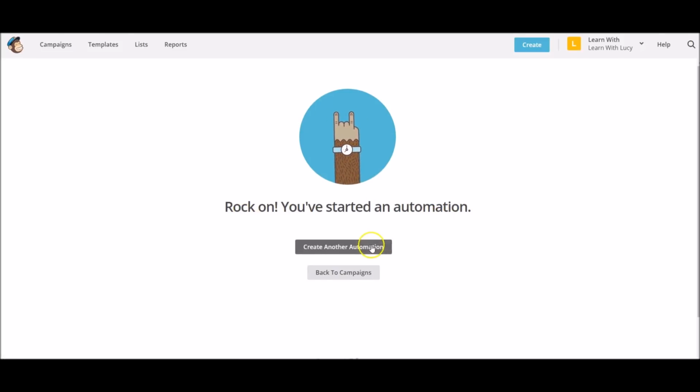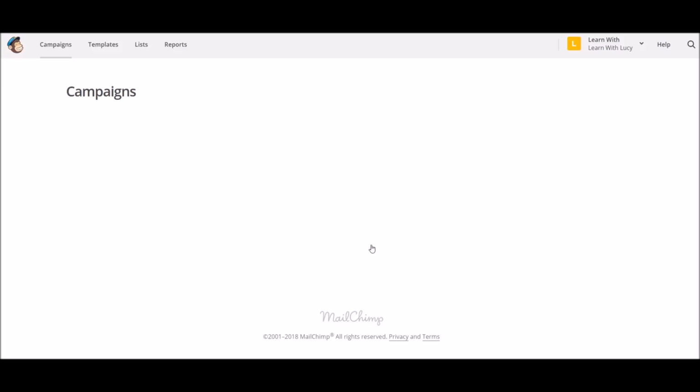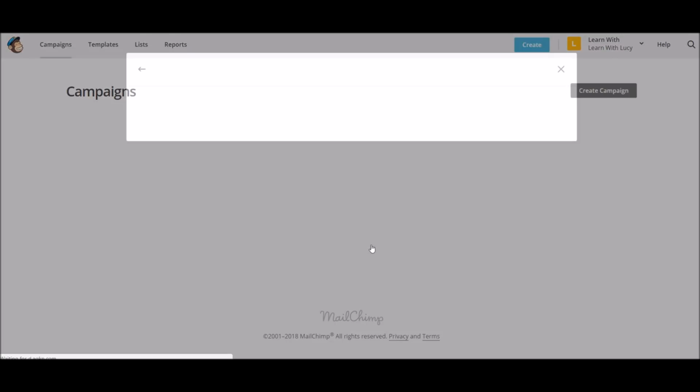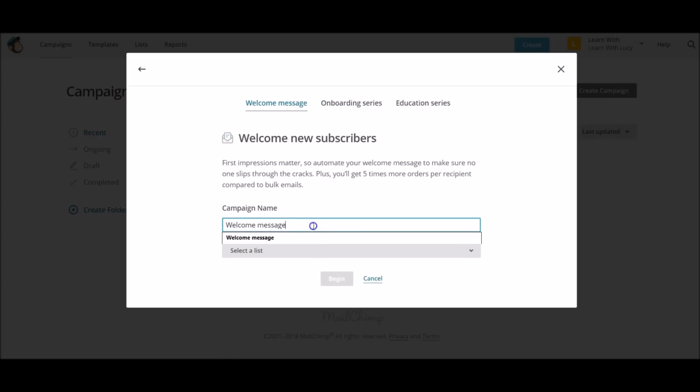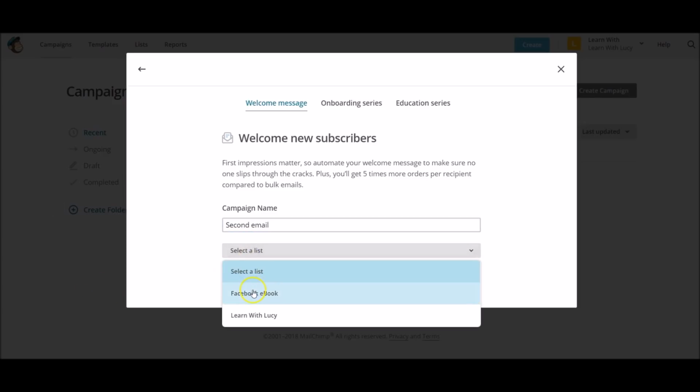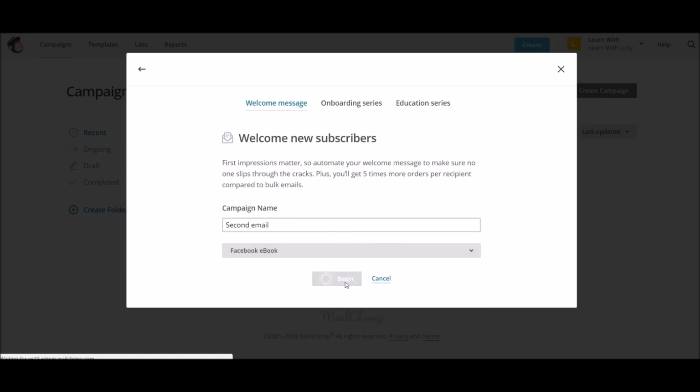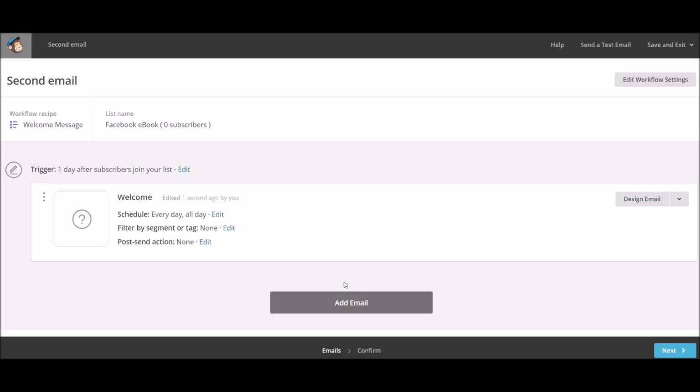So what I'm going to do now is just show you how to create another one, so you can set that up as the second email in your sequence, your automated sequence. So the same thing, welcome new subscribers, label your email. I'll just do second example, and so the same list. And then we're going to add email.